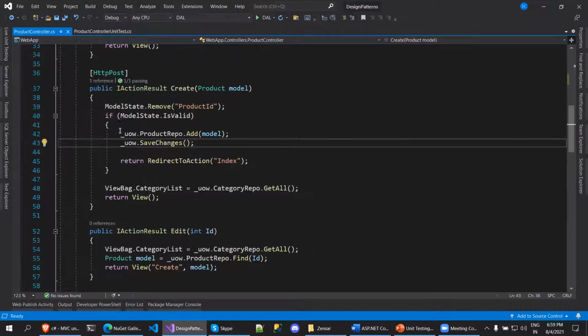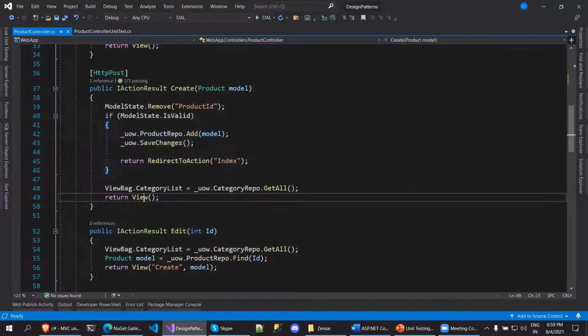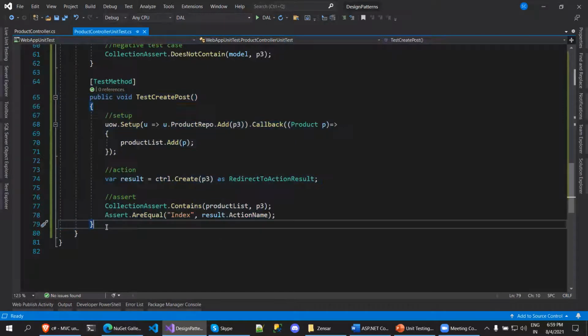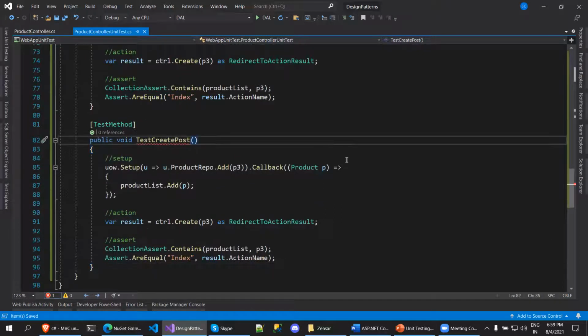If you're looking at this create method, we have two cases. One is here, when we are passing the product model properly along with all the values. Another case is when the validation might fail. In that case, it should return the view result. Got it? It should return the view result, and this one I need to skip. So we can have another test case for this one: test create post when validation failed.